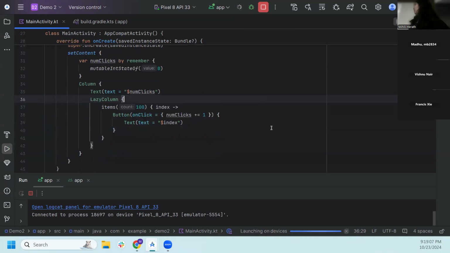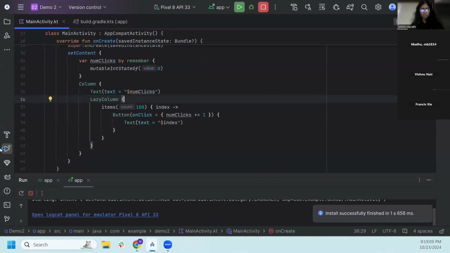This might take a while. I think battery is online. Yeah.